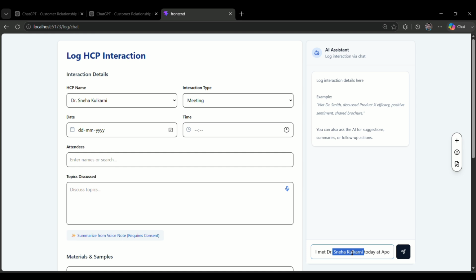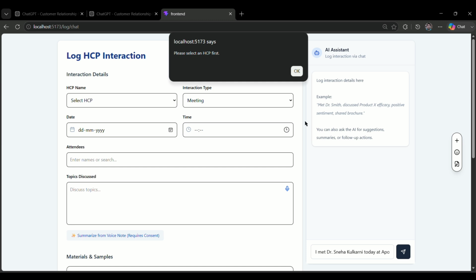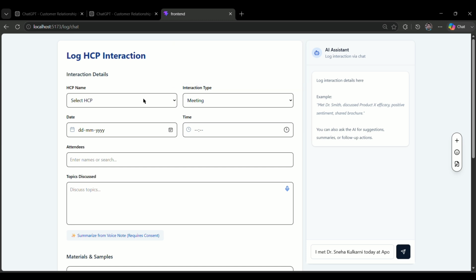Even if the sales representative makes a mistake by giving another name, the AI assistant will recognize it and give a warning that the log was recorded for whatever was selected in the drop down and not the name given in the chat. If we didn't select any name, the sales representative cannot send the chat until he selects something from the drop down. I will select it, and I will make a wrong name here. Instead of Sneha, I will give Priya Kulkarni, and we'll see if the AI can recognize the mismatch in the name and give a note. So I will send this.